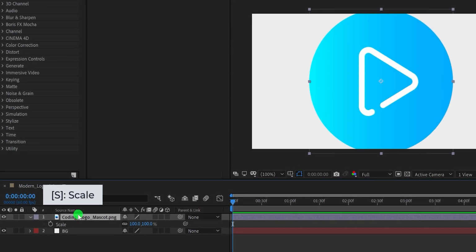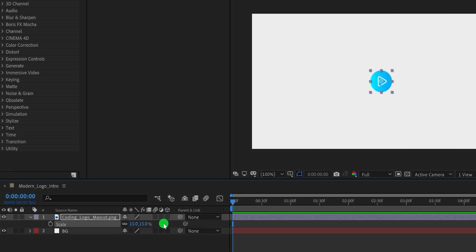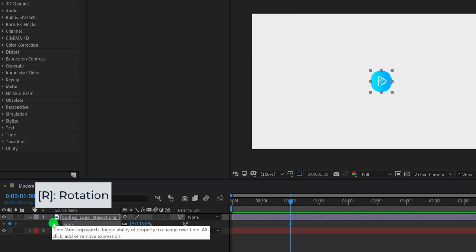Press S to open scale. Now change the scale value according to your requirement. In my case, I am keeping the scale value of 15%, so that it will fit right here. Let's add some animation to it. Go to the 1 second position, and then add a keyframe on the scale. Now press R to open rotation, and add a keyframe on it as well.